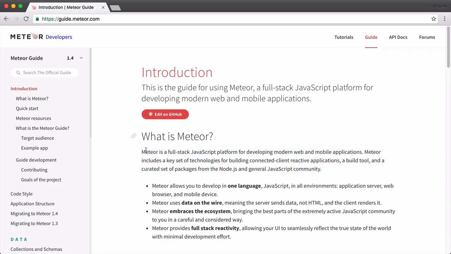First up, Meteor is a full-stack JavaScript platform for developing modern web and mobile applications. Right away, we got some buzzwords. We have full-stack JavaScript platform. Full-stack means not only the client or the server, but both. The Meteor platform is running on both the client and the server when you're running your Meteor applications.